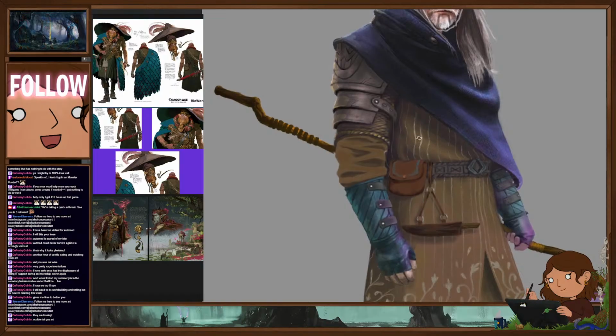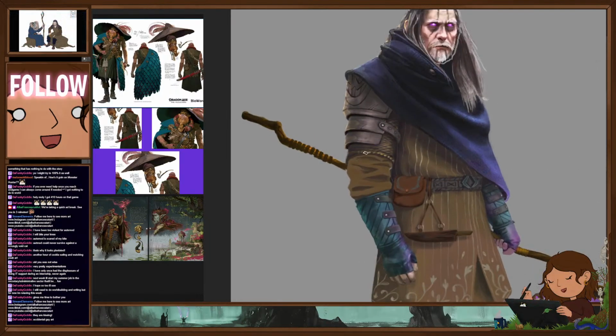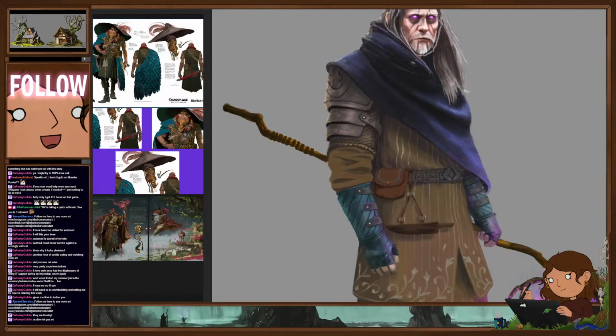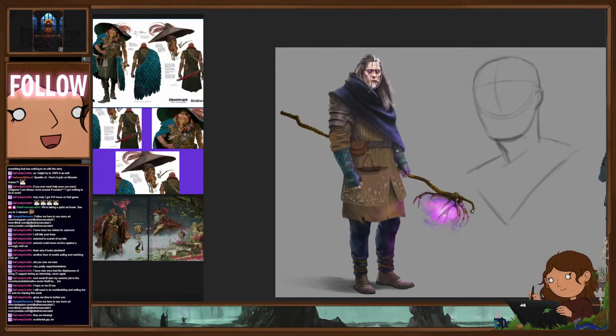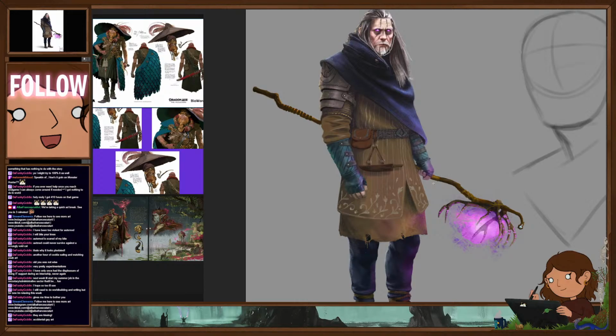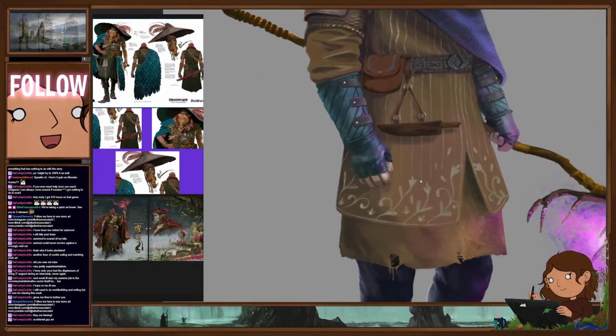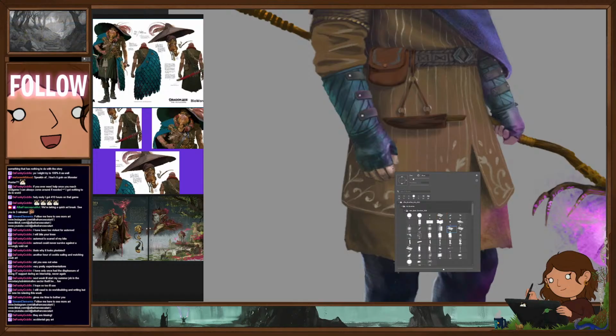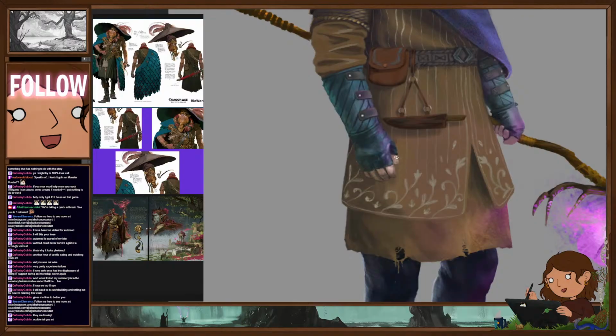Could be better. I think I'm gonna leave it for now and come back to it. And to correct these hands as well.